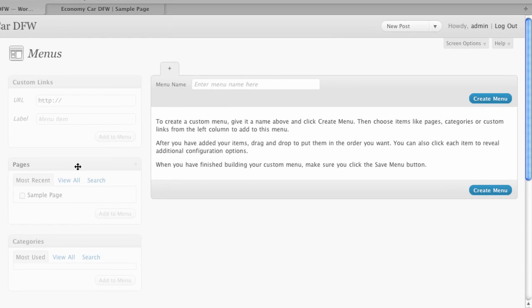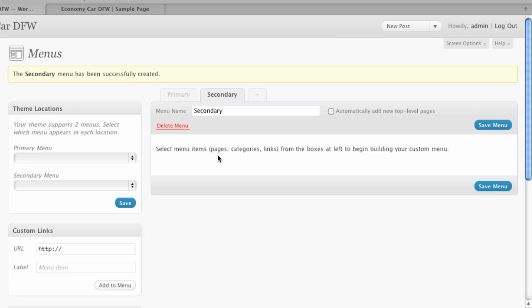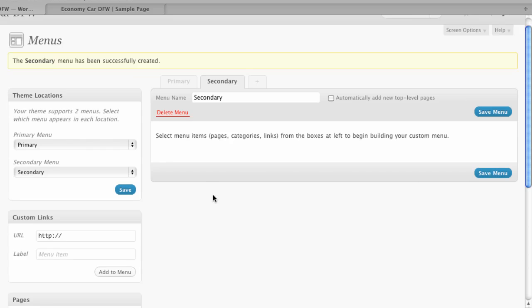And first of all, I have to create a menu. So let's do primary menu. We'll create that one, and then we're going to create a second one that's secondary menu. Okay, create those both, and you'll see over on the top I've actually named them the same as this site. So primary and secondary, and we'll save those.